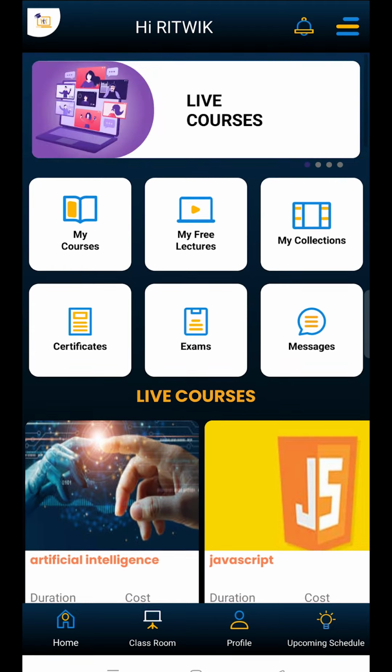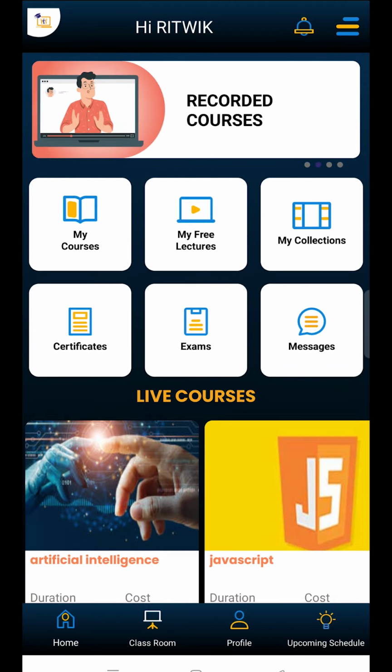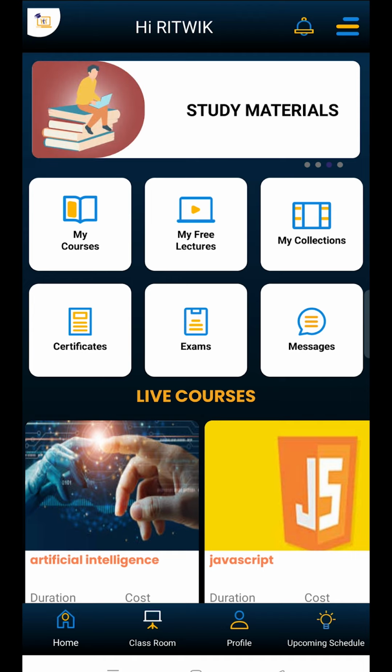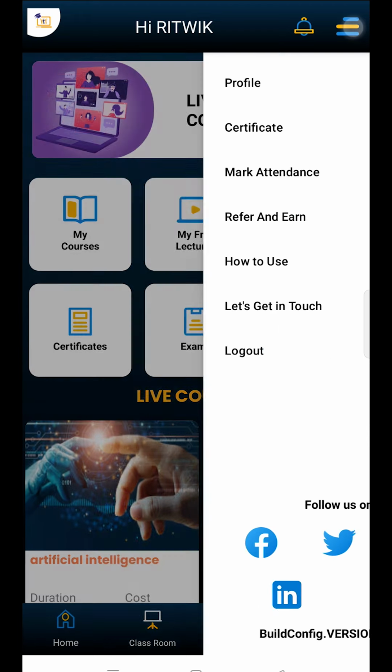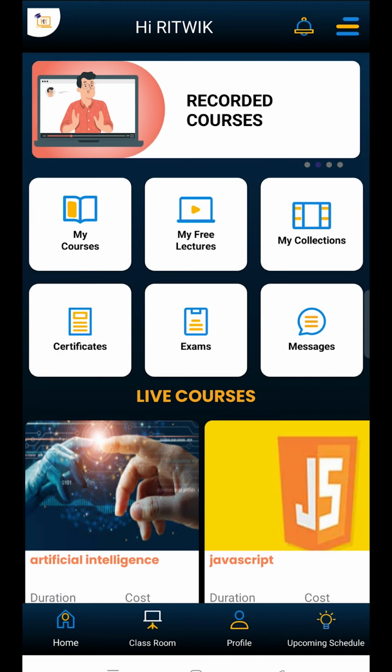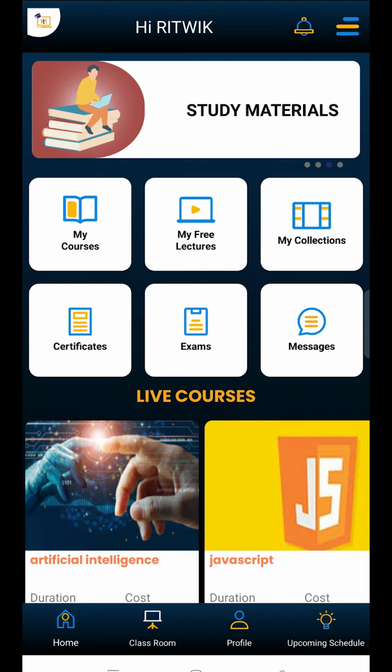You don't want to go to any third party apps to conduct the live classes. You can conduct live classes in the mobile app itself, as well as record and store all your contents, and you can sell it from this mobile application. And we have many more features, but as this is a small demo, I just want to cut off here.